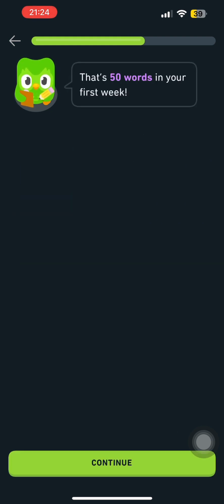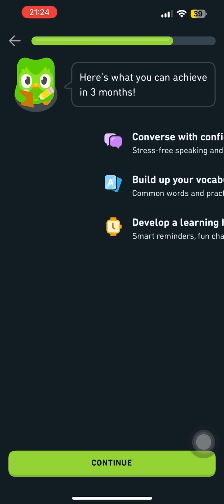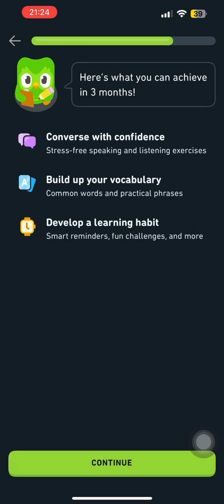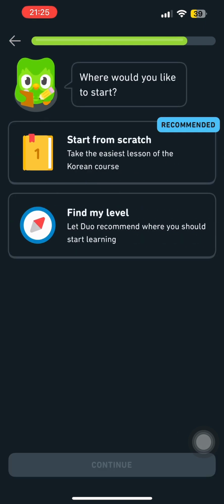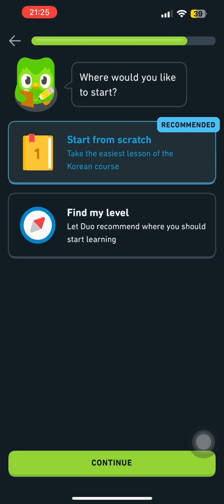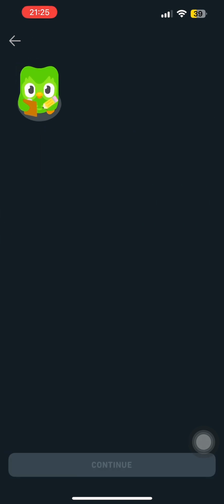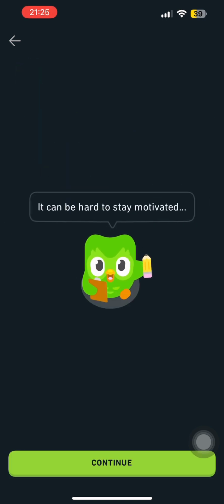Now simply tap on the option of Continue again. Now over here tap on the option of Continue again after you go through these details. Then you have to choose where you would like to start. I'm going to choose this first option, that is Start from Scratch, as this option is recommended by the app. So tap on Continue. Now after this, tap on the option of Continue again.